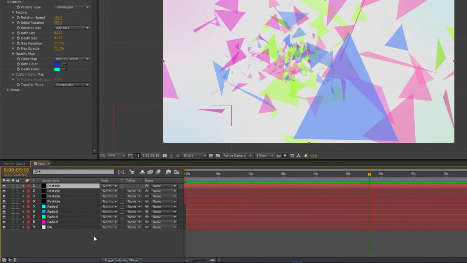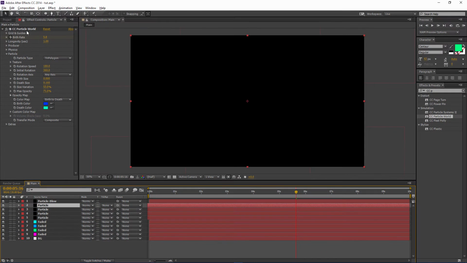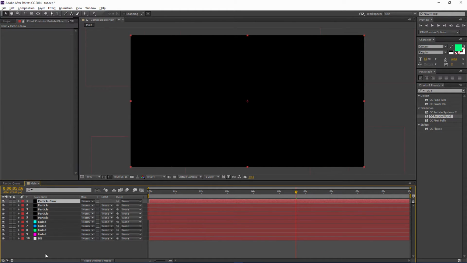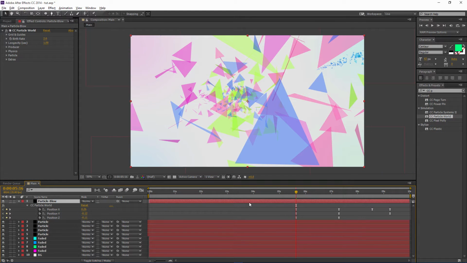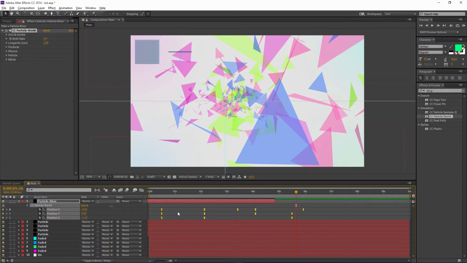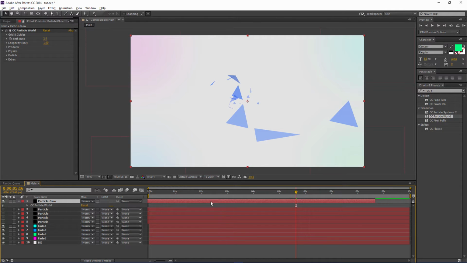Okay, and we need another solid, so let's add another solid. Control Y, particle blow. Okay, and simply copy this effect and paste it over like that. But we're not going to use the same settings, so just press U on your keyboard and we can delete all of this. We don't need those keyframes right now. Also, I want to turn these ones off.